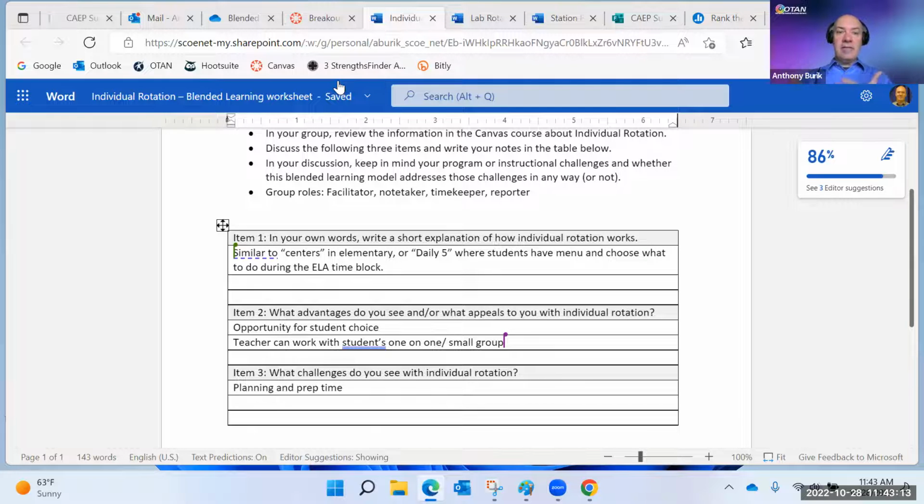Because in this case with the individual rotation, you're giving students the opportunity to individually rotate through the stations and go to the stations where they need the most work, right? So you might consider a variation of this kind of rotation model if you don't have access to devices or Wi-Fi or whatever the case might be.